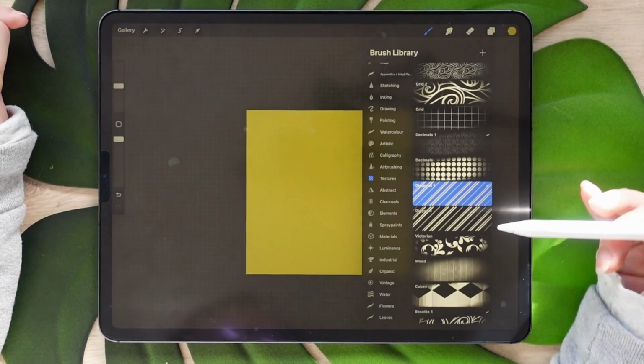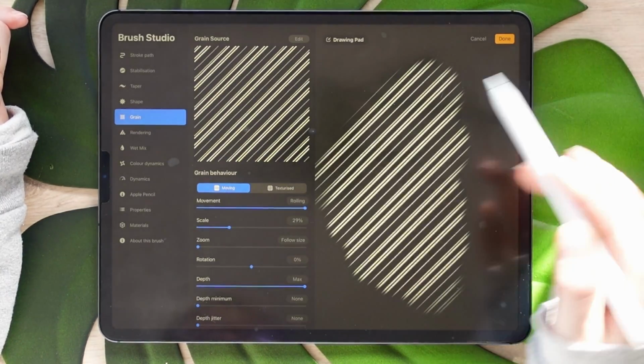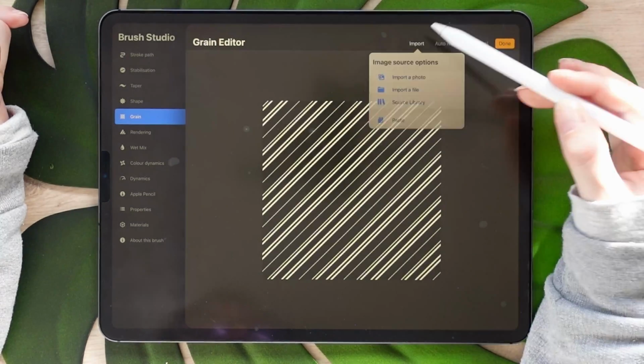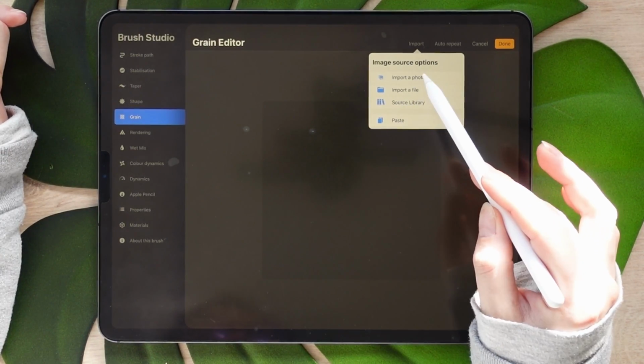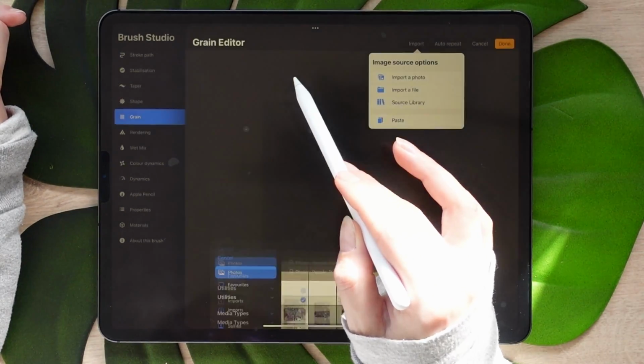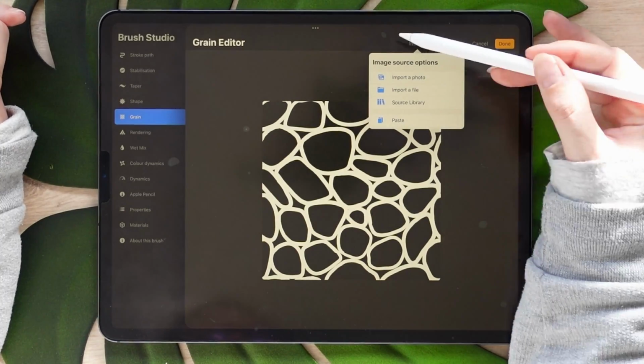This time I chose diagonal brush from the textures group to duplicate. Once you go into the settings, it will allow you to import a photo and the pattern is shown as it should be on the sample screen.